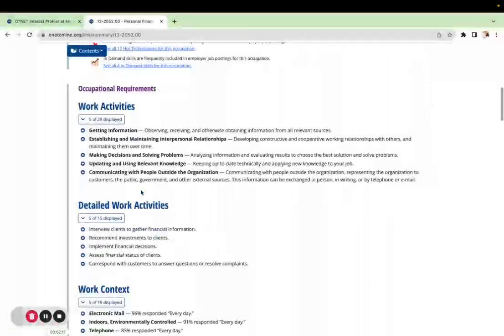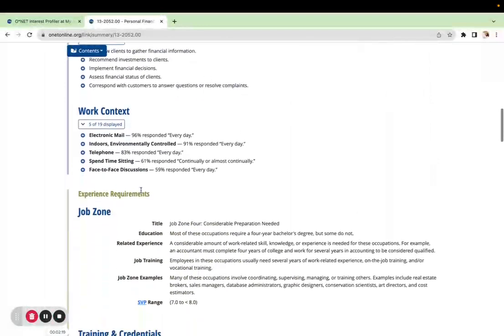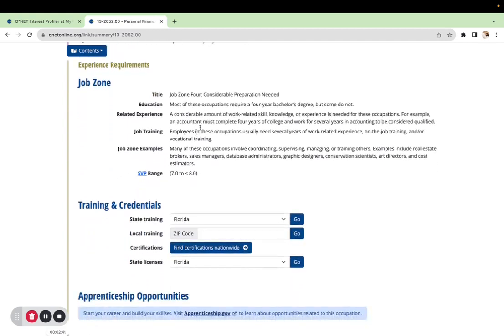As you scroll down, you'll also see work activities and work context. Work context is good because you can kind of see yourself in a role and say, okay, well, these people do emails, 96% responded every single day. Maybe I don't like emails and this isn't for me, or maybe I don't mind responding to emails and that sounds great.